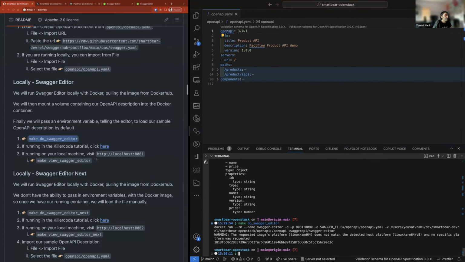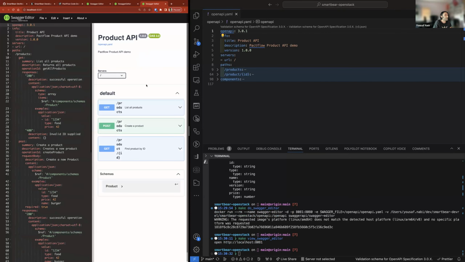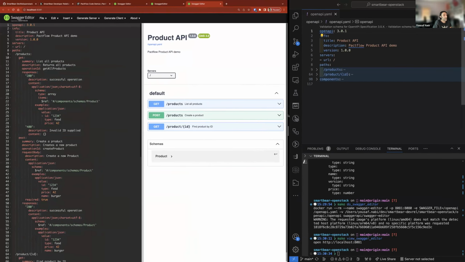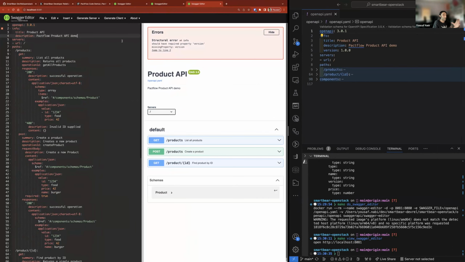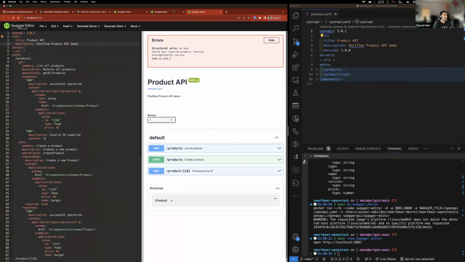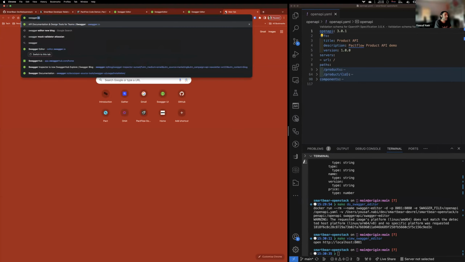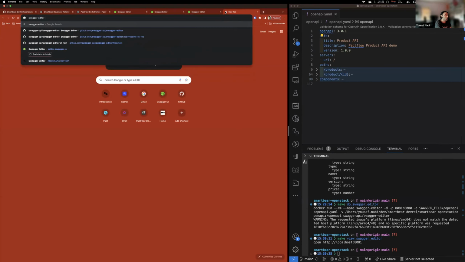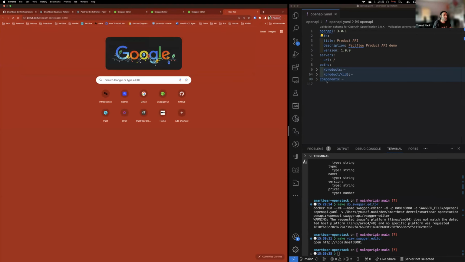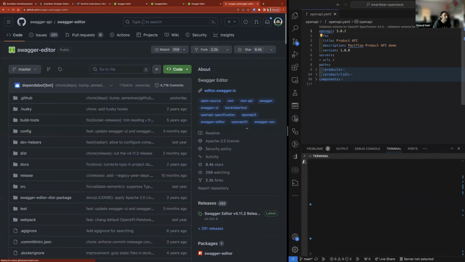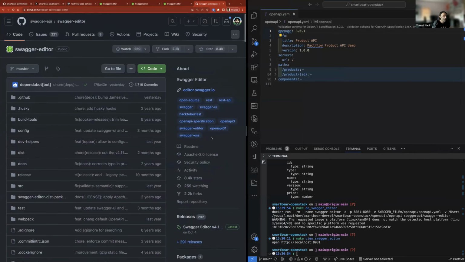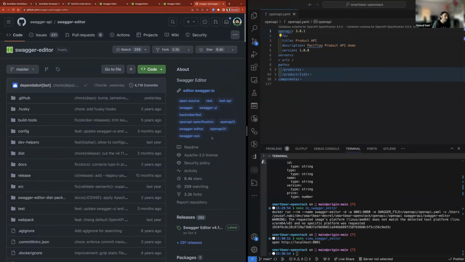So with any luck, this should be running in the background, and we should be able to view our Swagger editor. And we have our product API loaded in here, and we can get all that good feedback that we're able to in the hosted version. We can also potentially modify the code base behind it if we wished, and run that locally. So we don't just have to pull their image from Docker Hub.